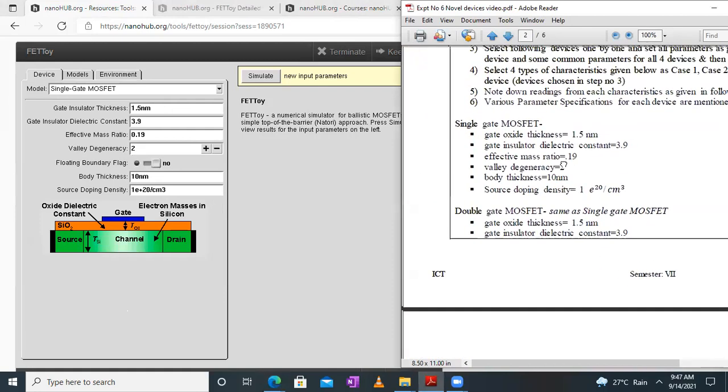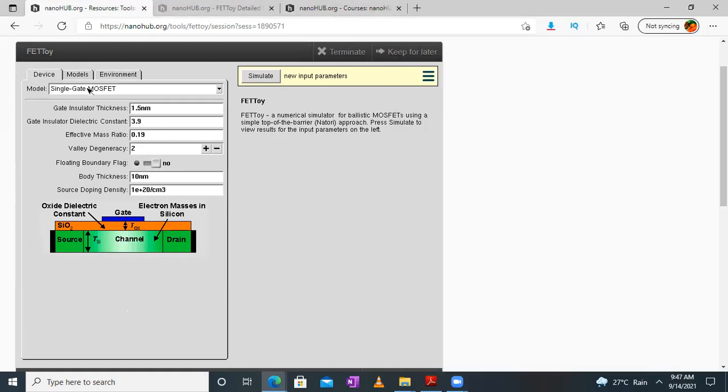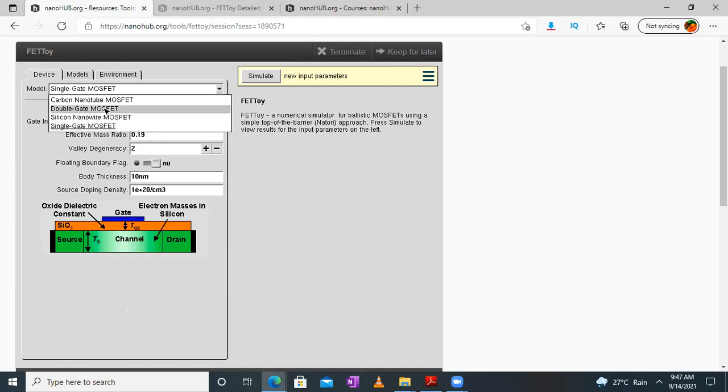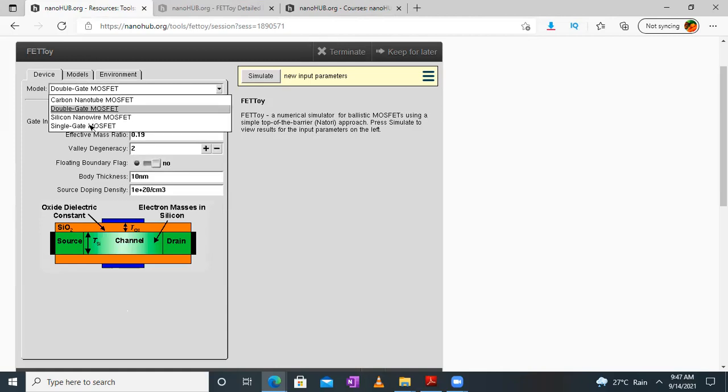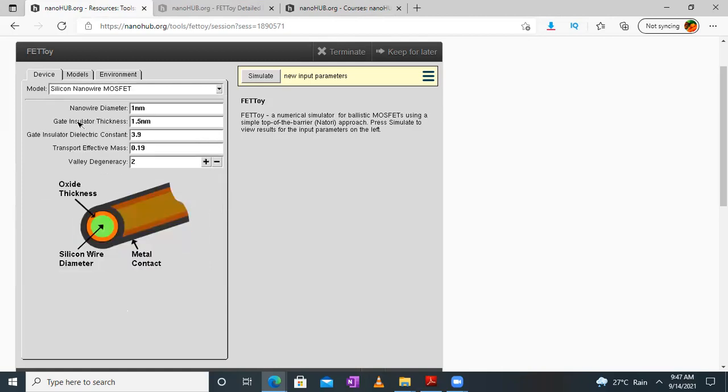So all these parameters will be there for the different MOSFETs. For single gate MOSFET, these are the parameters. For double gate MOSFET, we will view right now. Yeah, here it is. So for a single gate and double gate, the parameters are the same. The model parameters are the same.